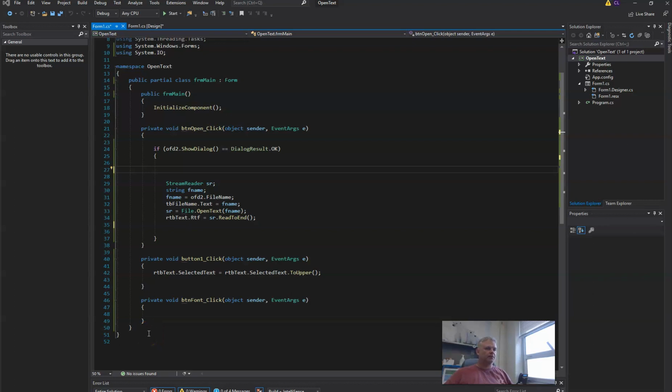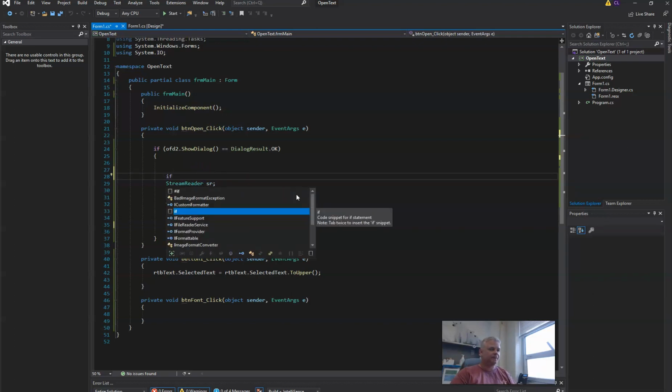Okay, so now the problem we get is this crashes if we have an RTF file or if we try to open a text document, because it's trying to read in RTF and it's missing all the tags that we would need for a normal RTF file. So what we can do is add a simple if statement.